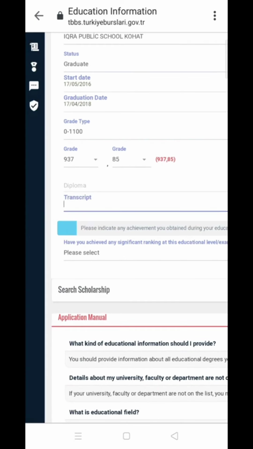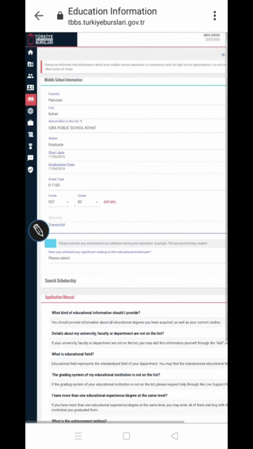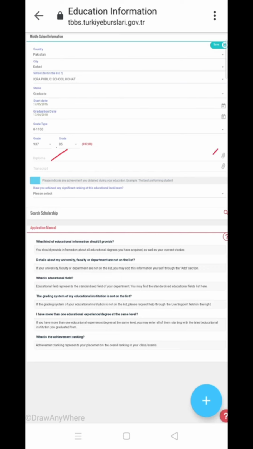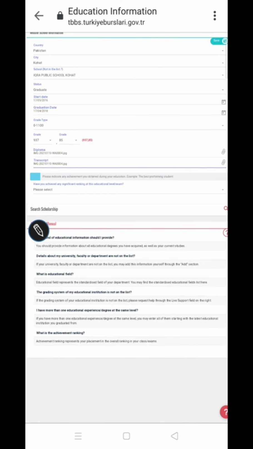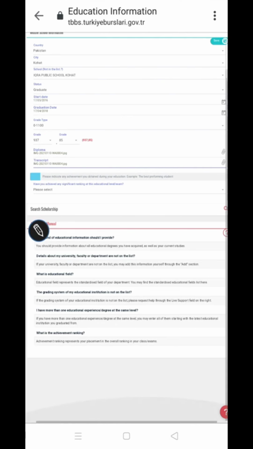Now select from 0 to 1100, and right here select your obtained marks and your percentage. After that, for the diploma, clicking right here will open your gallery. Scan your matric certificate, and you have to upload your certificate and transcript, your matric DMC. So do it right here and then wait. Now as you can see, I have selected example images. So now click on the save option.